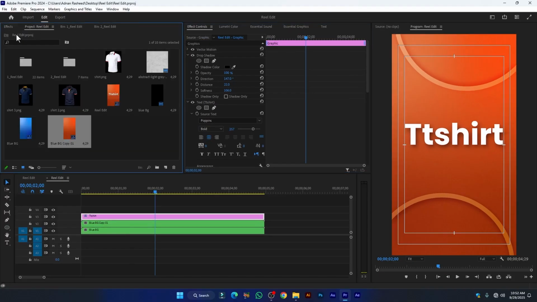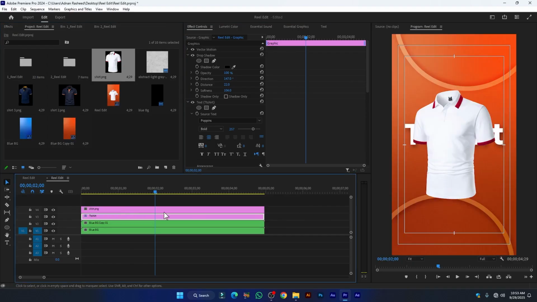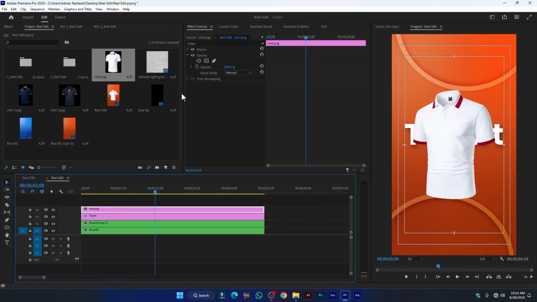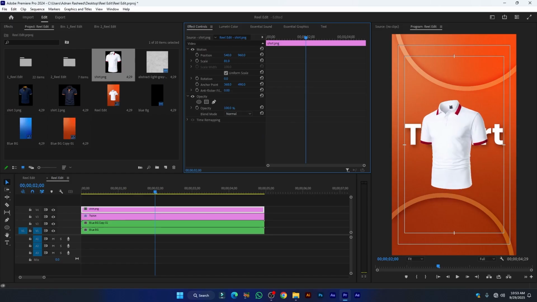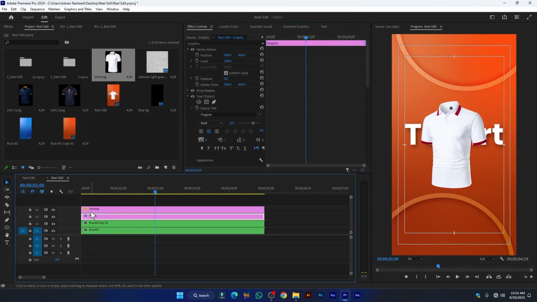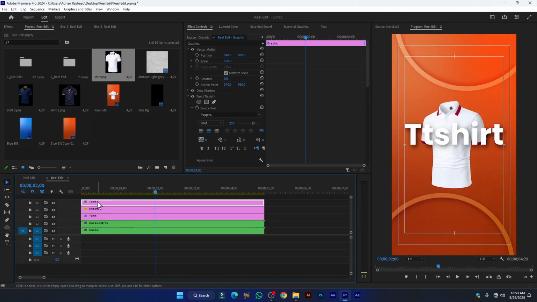Let's come over here, project panel. From here I will drag and drop this first t-shirt over here. Select this shirt layer and scale it down. Then again select the t-shirt text layer. While holding Alt, create another copy of it. Okay, and this time I need only the stroke. Go inside this text layer.